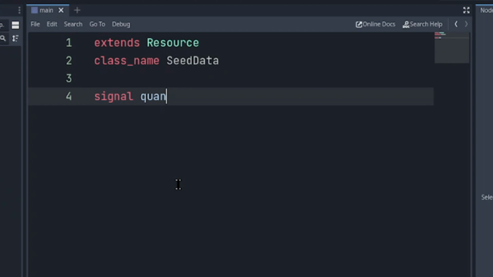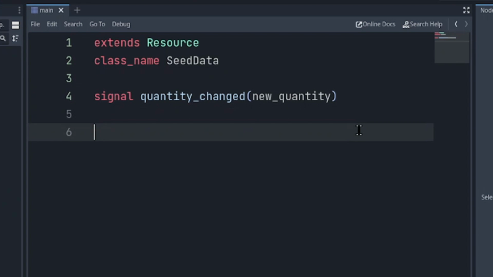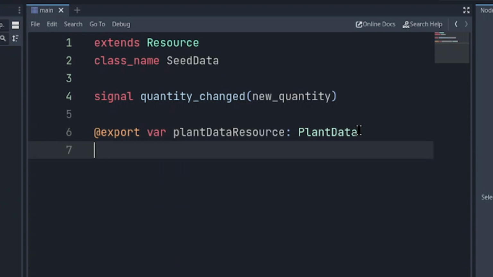Okay. Or actually, let's define a signal. This is going to be emitted when the quantity of our seed has been changed. So say signal quantity change, and it's going to receive the new quantity. Now let's define an export variable. Export var plant data resource, and it is going to hold our plant data resource.